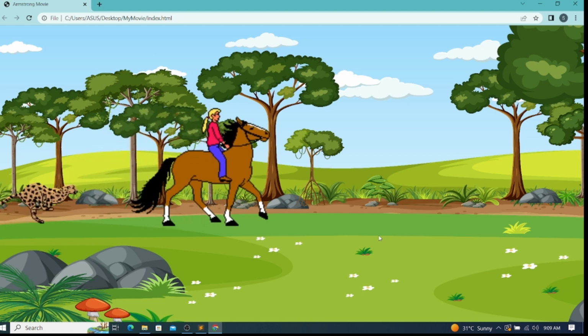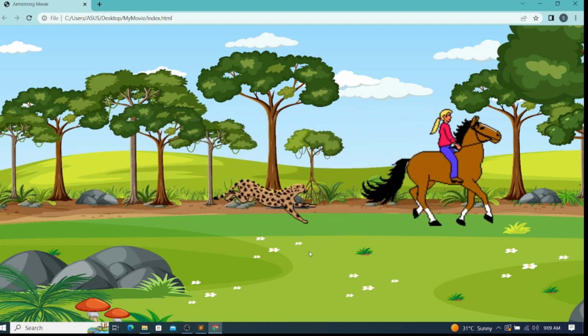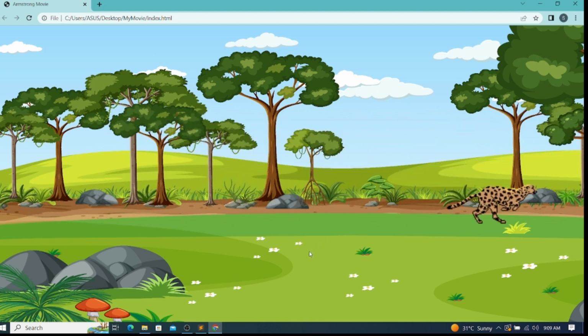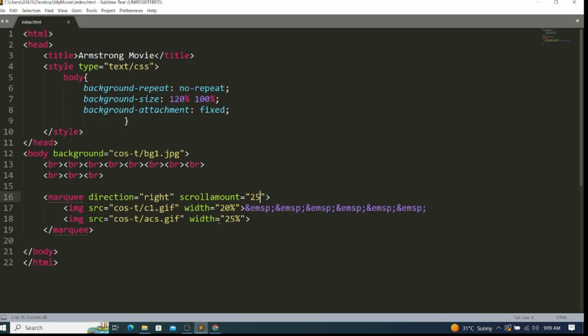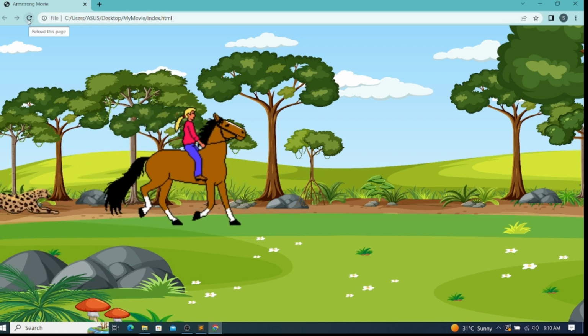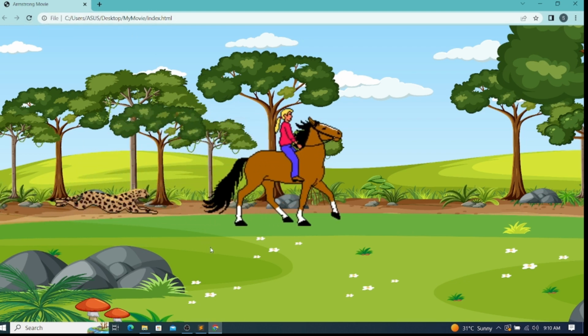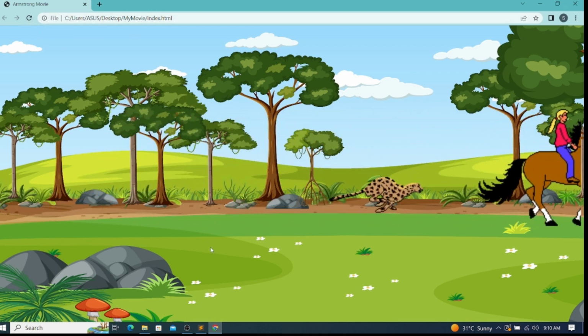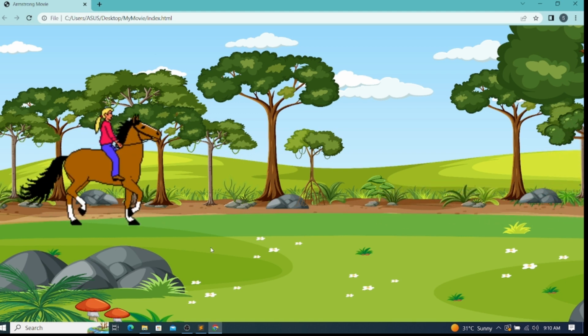So basically that is just that. You can do a whole lot of that. I hope you can see it. The leopard is after the horse, so you can make it a little bit faster. If you want to make it a little bit faster, you can make it, let's say 30, and then you save it, bring the mouse pointer here, you refresh, and let's see how fast it is. So they are all running.